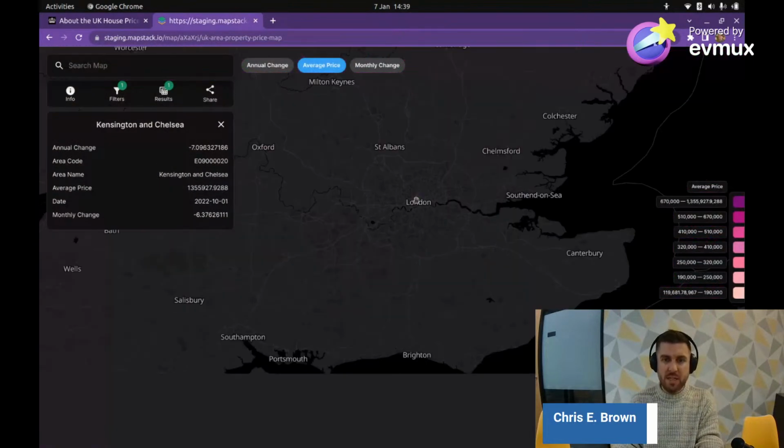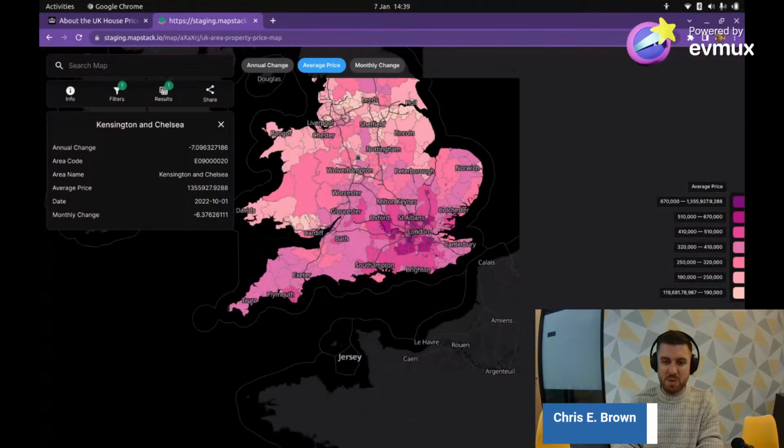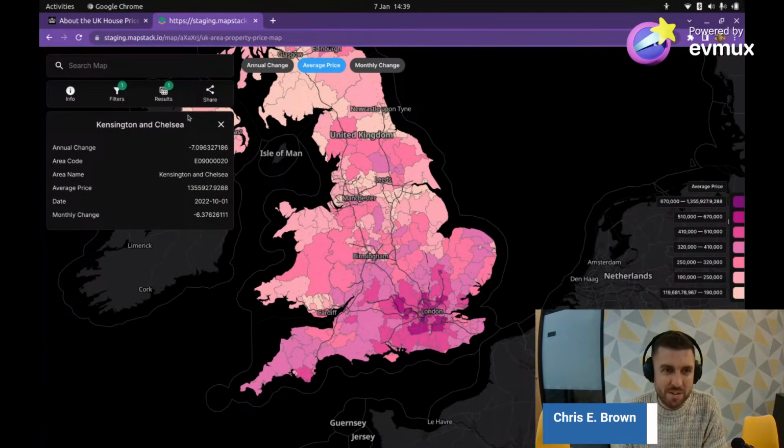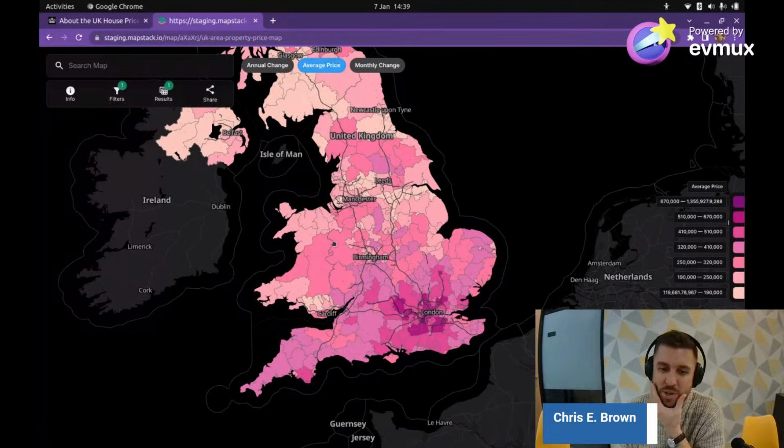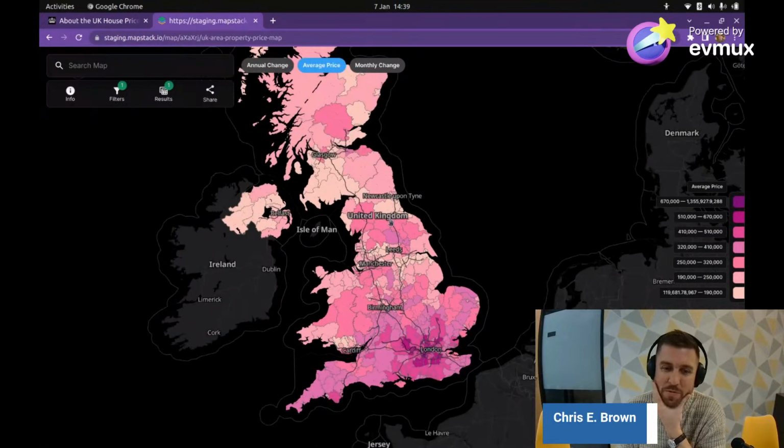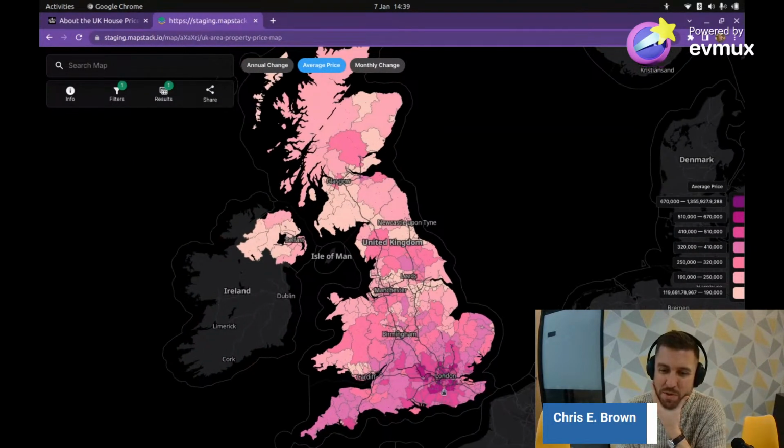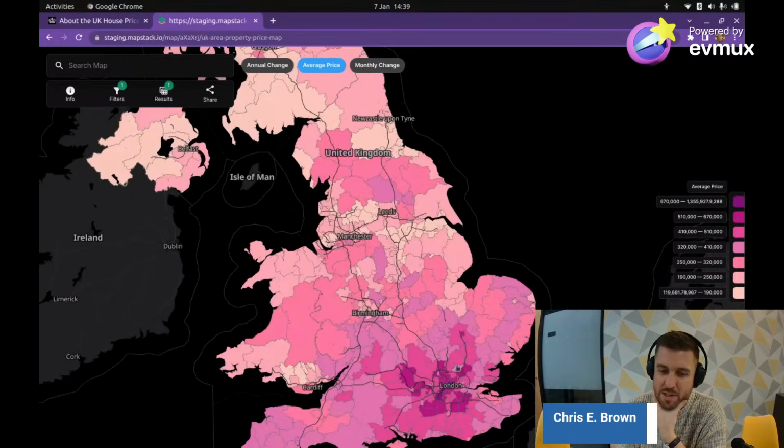All right, so we've seen the most expensive, we've seen the cheapest. Now let's take a look. All right, so we've got two other things here. We've got annual change. So let's see where the change is. So for people that are familiar with the UK, we can already see that the most expensive housing in the UK is situated in London and around London and the south.